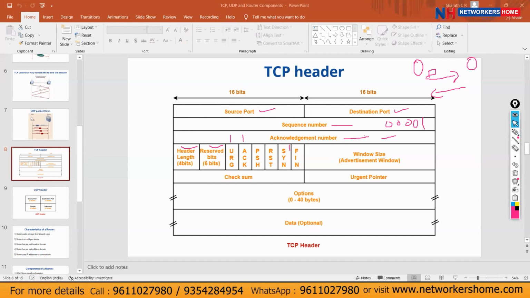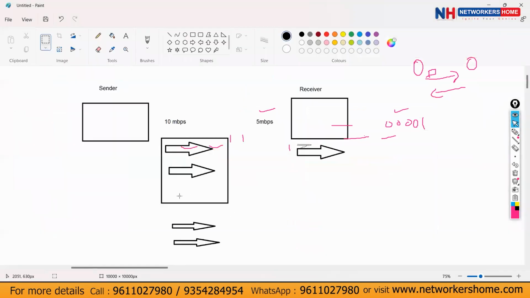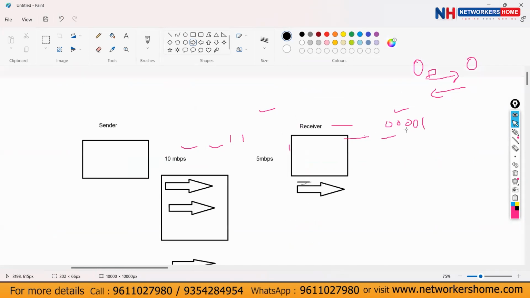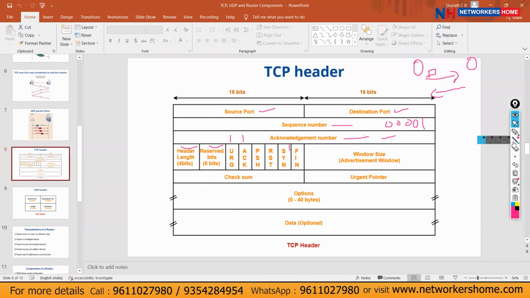Come back to this example. Assume there are a lot of packets in the buffer state, and these packets have to go to the receiver. There's a lot of congestion. So the sender will send a push packet, and immediately all these packets in the buffer state will start moving fast. They will start getting delivered quickly to the receiver. It will be pushed. So that time, this bit will be on.